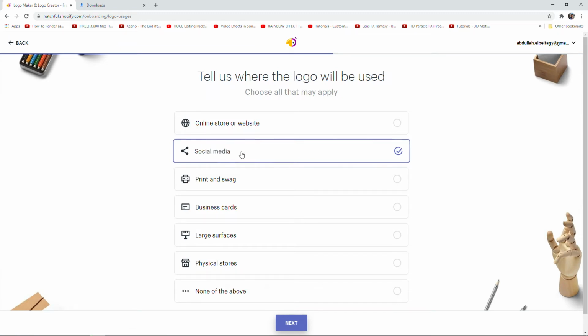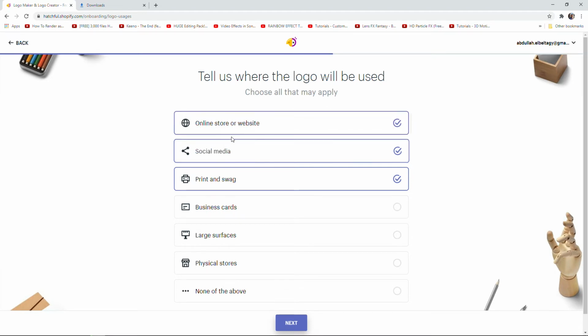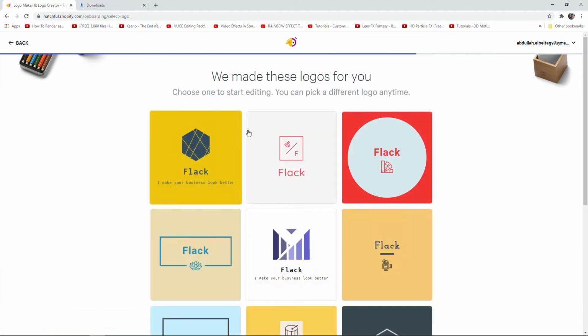So if you choose social media, they're going to give you, actually, as I've shown you in the beginning of the video, all these preferences you can choose from, all these options for Facebook, Twitter, YouTube, actually where it is going to be used exactly. So I'm going to choose, for example, this time I'm going to choose social media and print and swag, okay? Maybe an online store or a website, whatever, just these 3 types, and let's go press next.